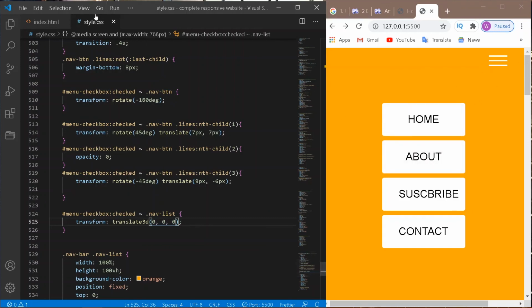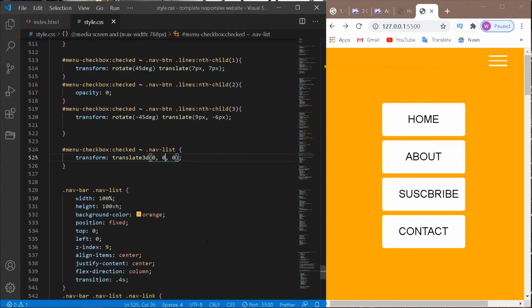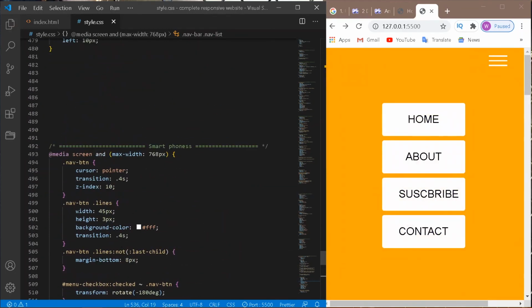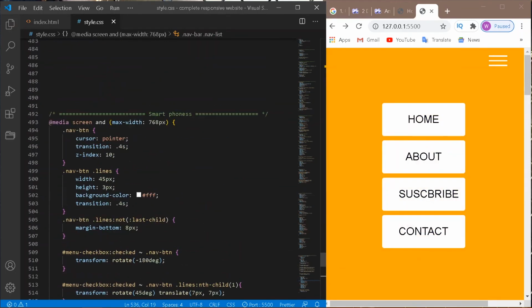So as you can see in my CSS, somewhere around here, I have a z-index of 9. I hash this one out and save it. You realize that this is the nav list. Okay, I don't want the nav list. I want the nav button. I gave it a z-index of 10. Let me hash it. Realize that it has vanished. It's no longer here. Now let me bring it back.